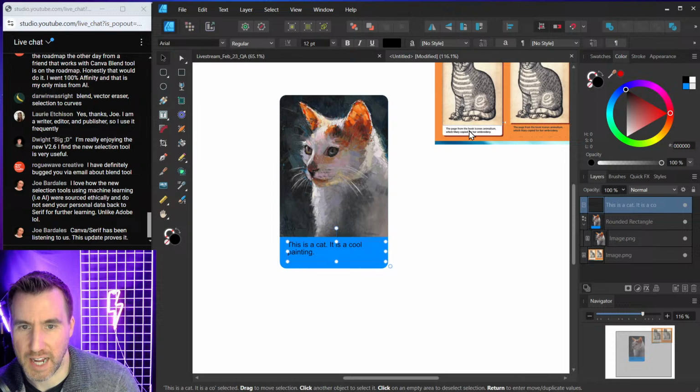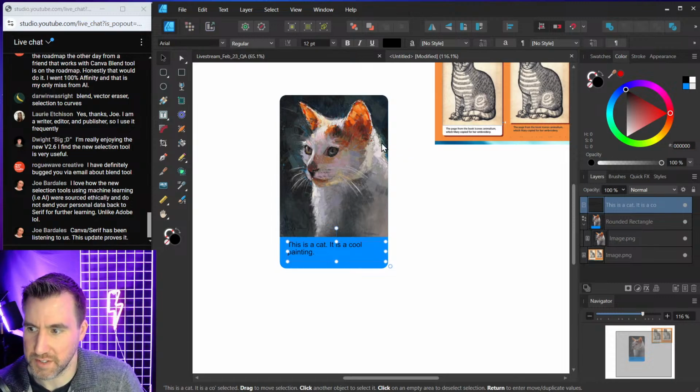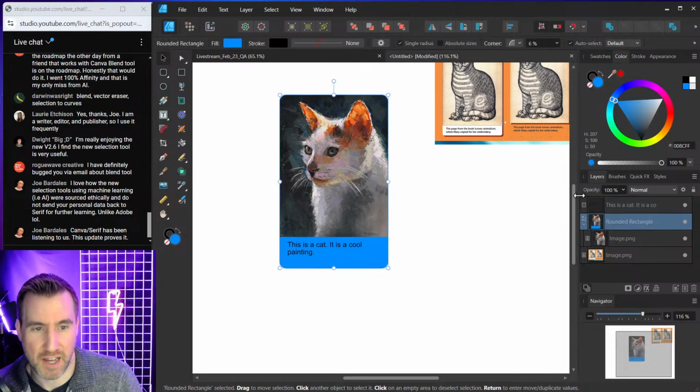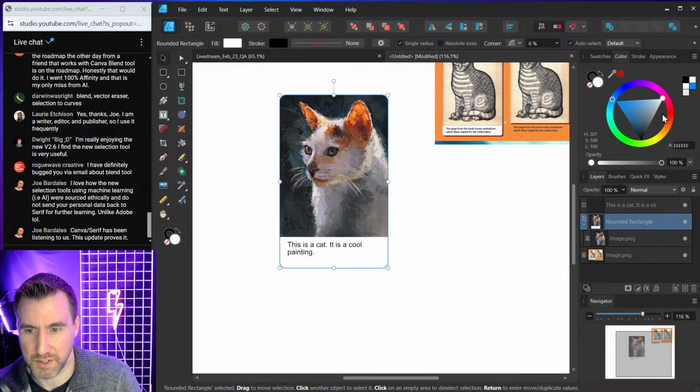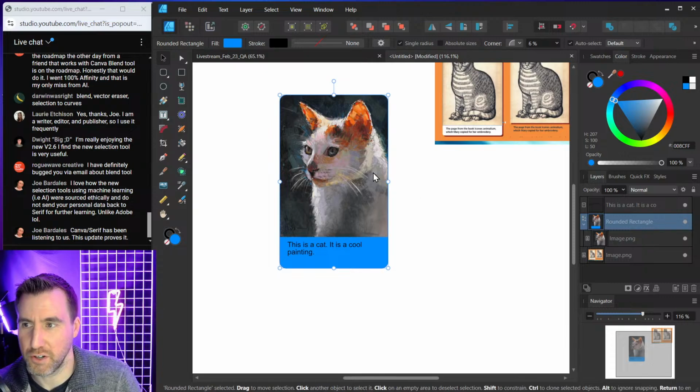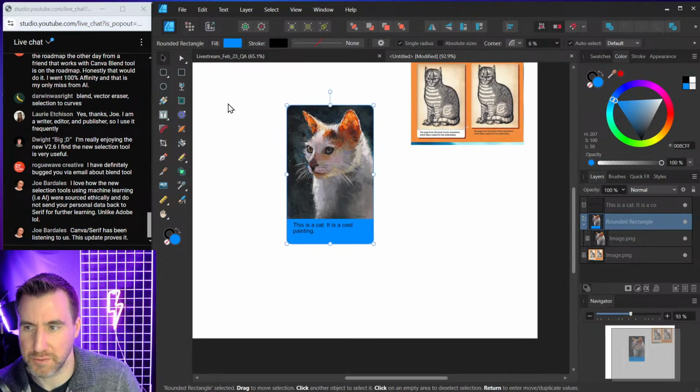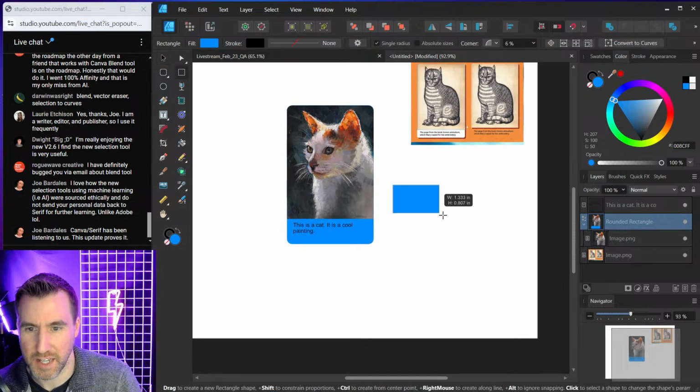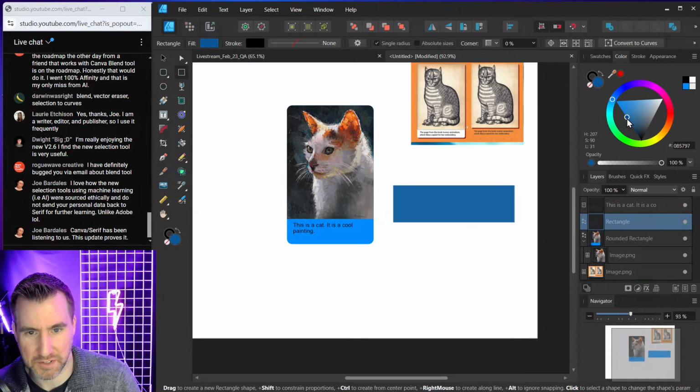Now, the big question is, how do you make it white? Well, there's a couple ways you can do that. If you select the rectangle here, you can make the rectangle white. So that's one thing you can do. You can also add a white background behind it. So if I click and drag this, let me make it a gray background just so it's easier to see.